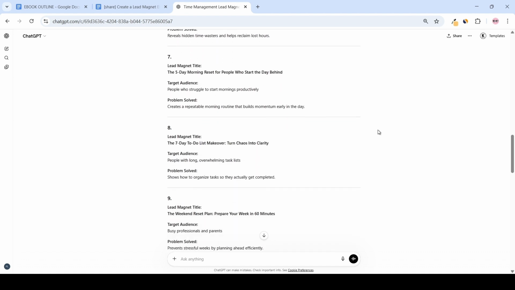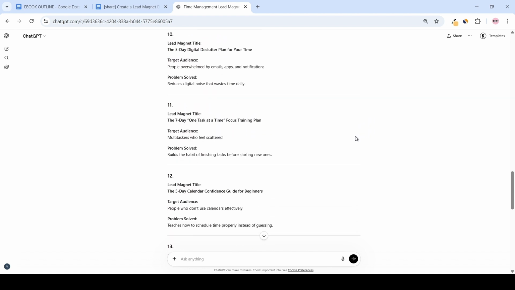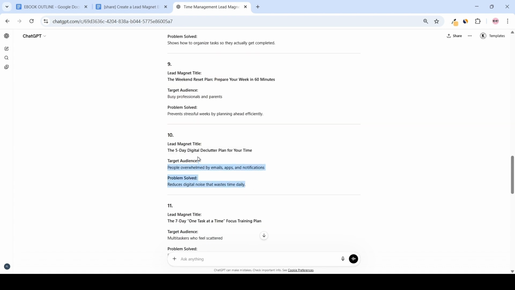And that's exactly what makes a strong lead magnet, alright? So you can go through all these and pick the one that best matches your niche. In my case, I'm going for this specific lead magnet idea. We'll use this idea to create the rest of our lead magnet. So now that we have it, let's move on to the next prompt and create our outline.